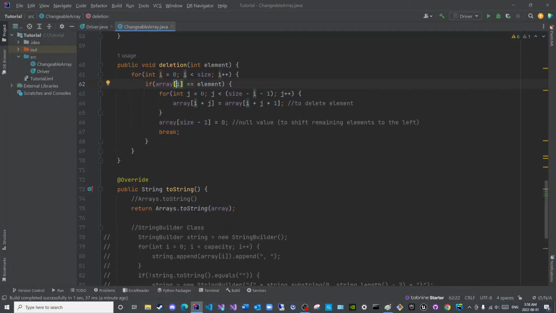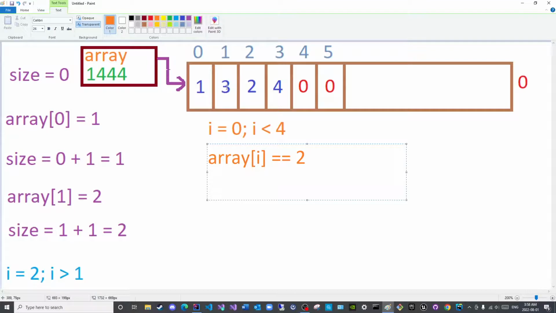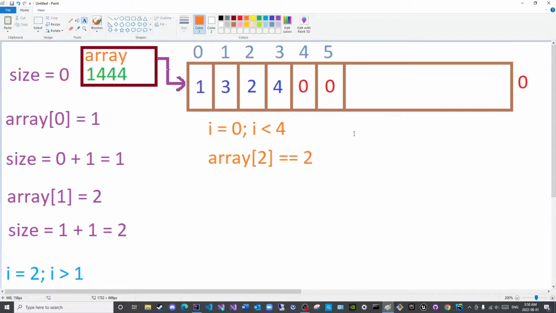So through the iteration with the incrementation, I will start at 0. It will not find the element. Then it will increment to 1. It will not find the element. Then it will increment to index 2, and it will find the element. So the element designated for deletion has been found.